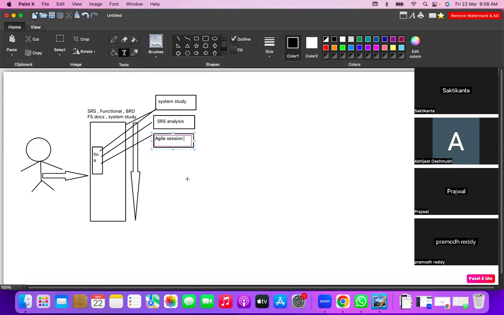What is next? Next, he will start designing the user story. Means he will create the user story in the agile tool. Guys, all of you people are with me? Yes, sir. User story he will create.